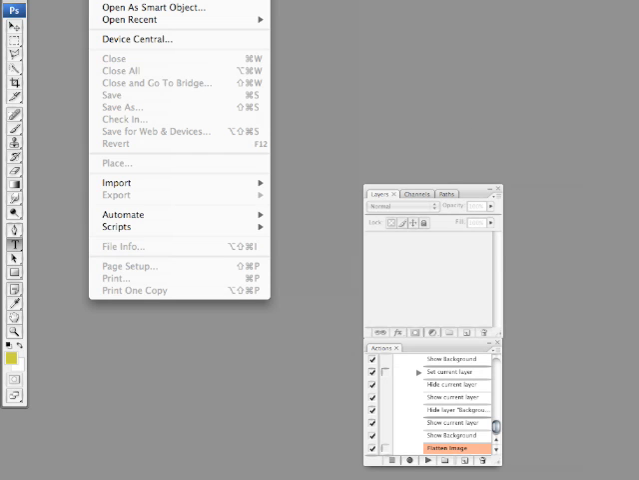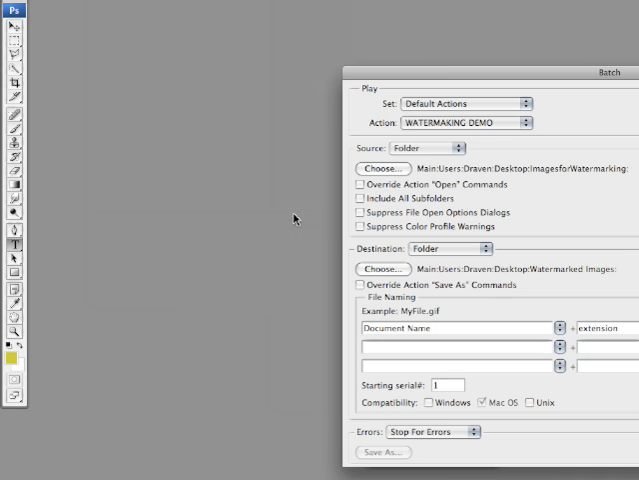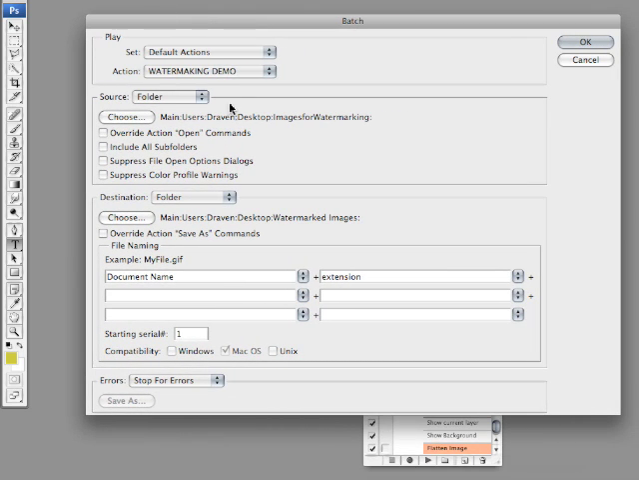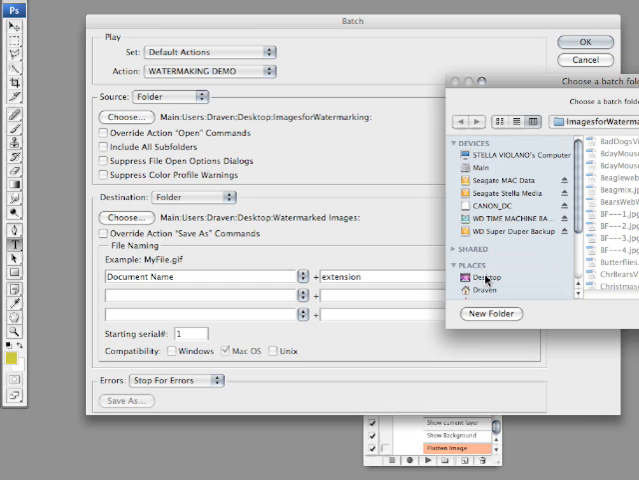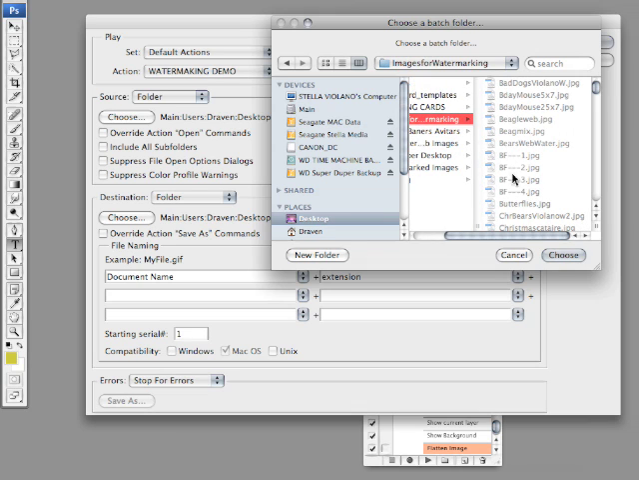Okay, go up to File, Automate, Batch. Here's where you can select an entire folder and have this process go through every image in the folder. As you can see, the action is already set to Watermarking Demo. The source is a folder. You want to find your folder. I put mine on my desktop, but I'm sure other people have them in other areas. Okay, let's see. Images for watermarking, that was mine.